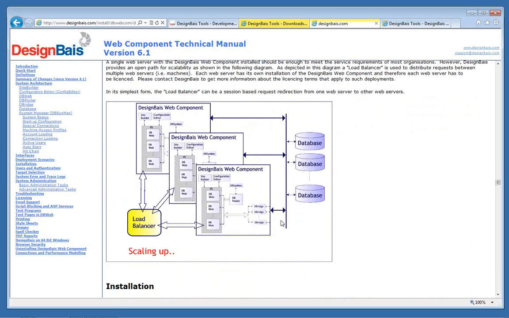We also have a scaled version of DesignBase implementation where you can have multiple web components, multiple web servers talking to multiple databases with firewalls in between. That's all I really had for today. Are there any questions before we end our session?